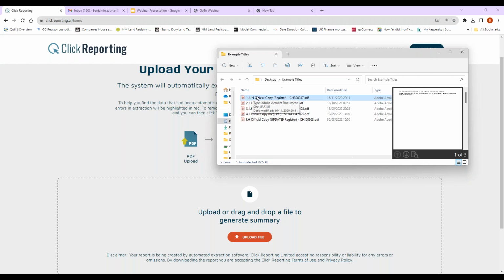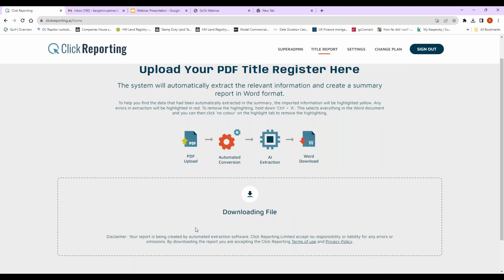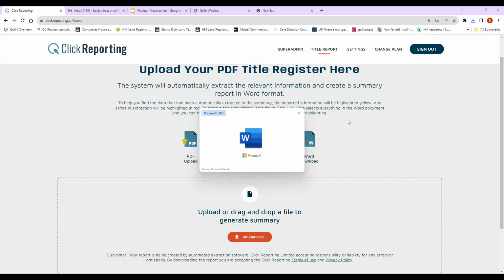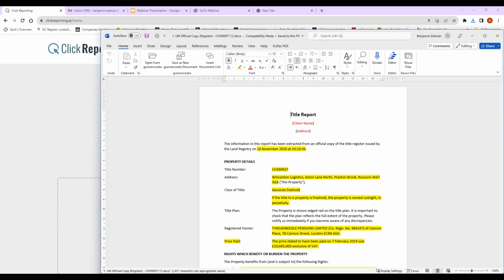So what I'm going to do now, I'm going to show you 4 registers. So the first one, you just simply take it out and you drop it into this box over here. And then what we're looking for is at the top of the screen here, it just flashed up that there'd been a download. So what I'm going to do, I'm going to open the report side by side with the title register, and then we can have a look at the 2 things together.